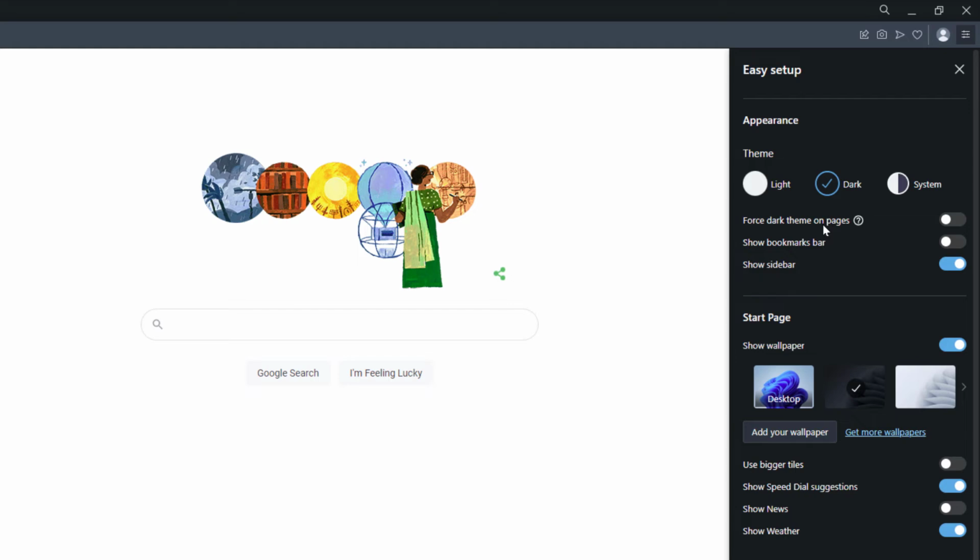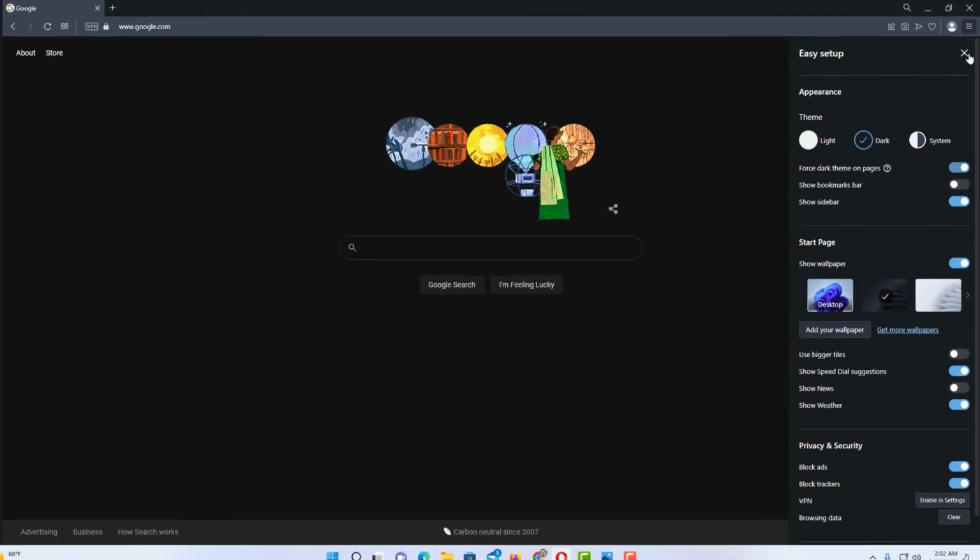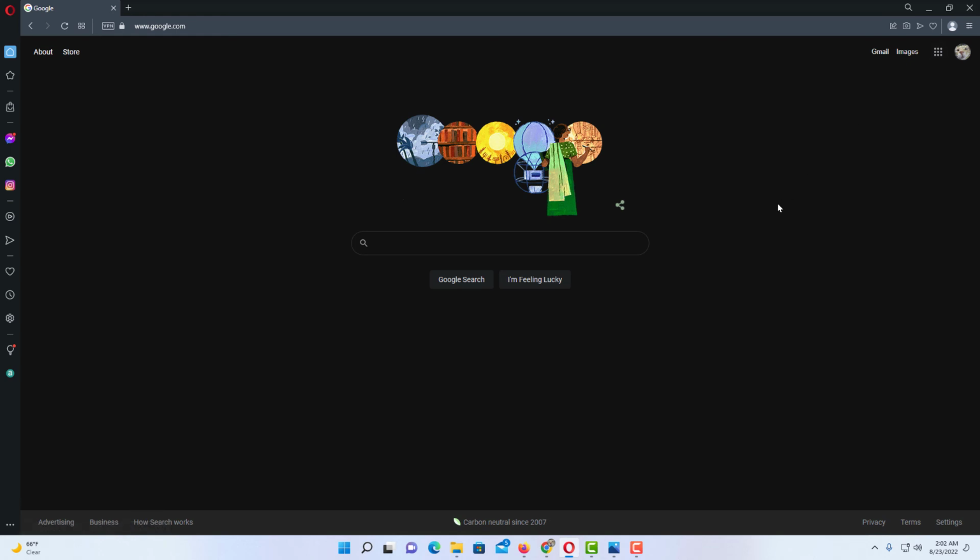And now another thing you can do, this first toggle up here, Force Dark Theme on Web Pages. Now this doesn't work on all web pages, but it should probably work on most. If you toggle this on here, now your web pages will be in dark theme.